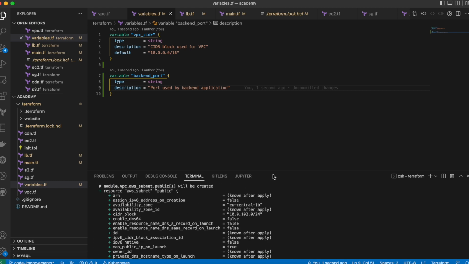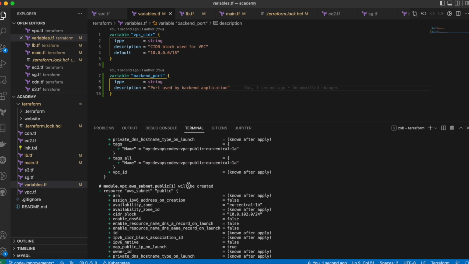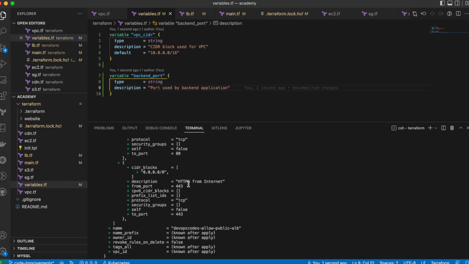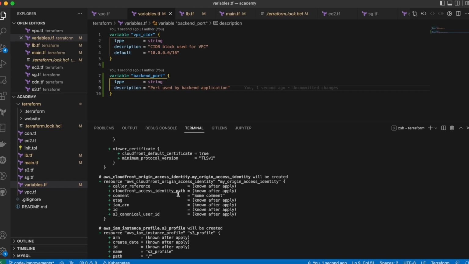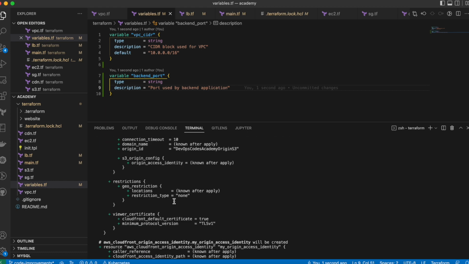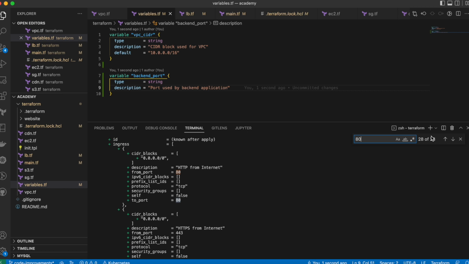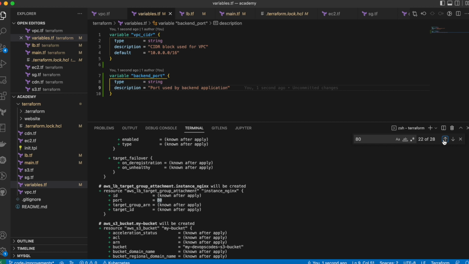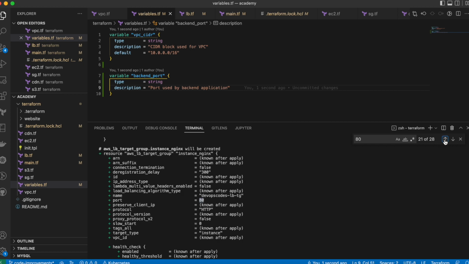And it will print it out, and we will see that 80 should be attached to the load balancer. Yeah, target group attachment, and also the target group here.